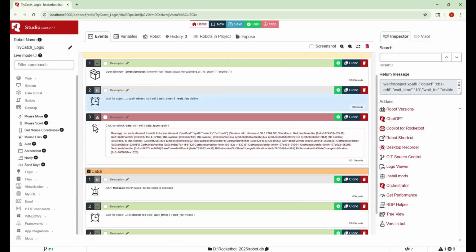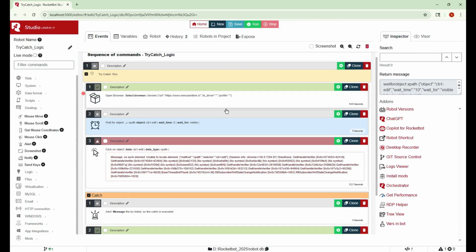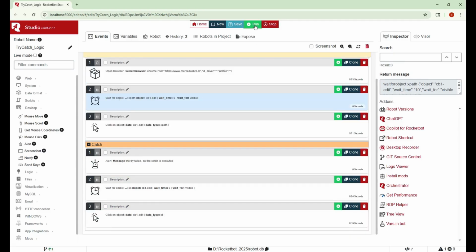So, let's do everything again. The logic is, it opens Mercado Libre, waits for an object of an element, and tries to click on the element. Since it doesn't exist, it will fail, execute the alert, and show it. Remember, the alert is always for development, not for the final bot, and then it will wait for the object and perform the click. So, let's run everything.